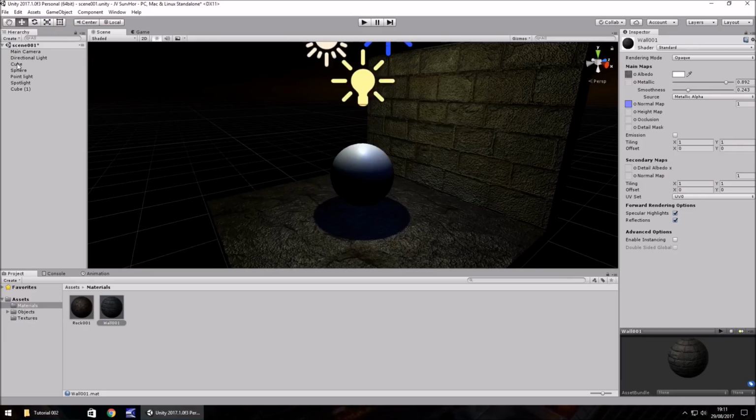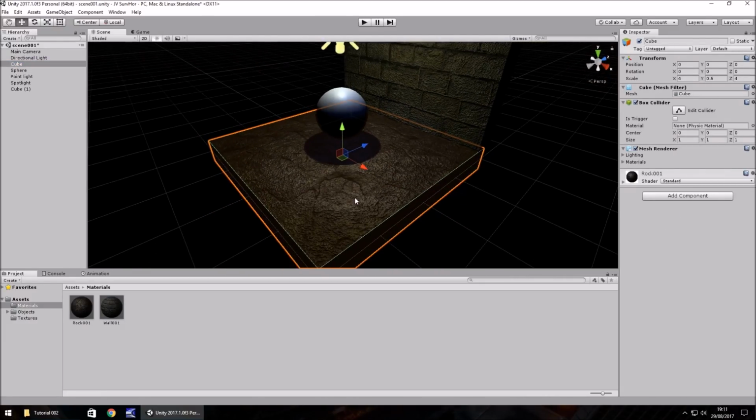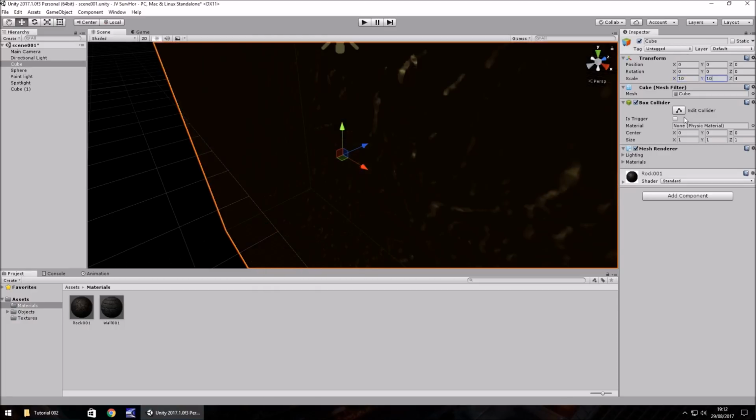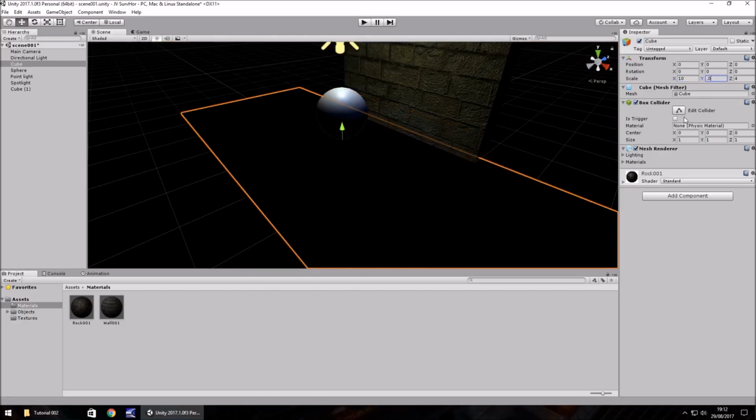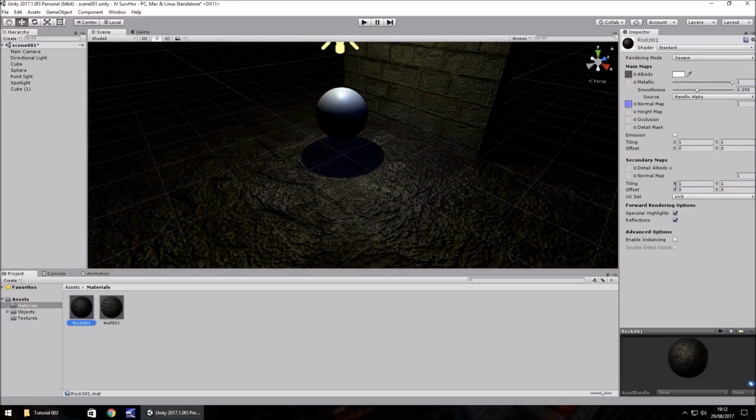So I'm going to take this cube now and let's change the properties of the material to make it wider. So let's say we want this floor to be 10 by 0.5. So 10 by 10 on the X and Z, but we want to duplicate it. We don't want it to be one single texture. If we go on to our Rock 001 texture, down here we can use the tiling.